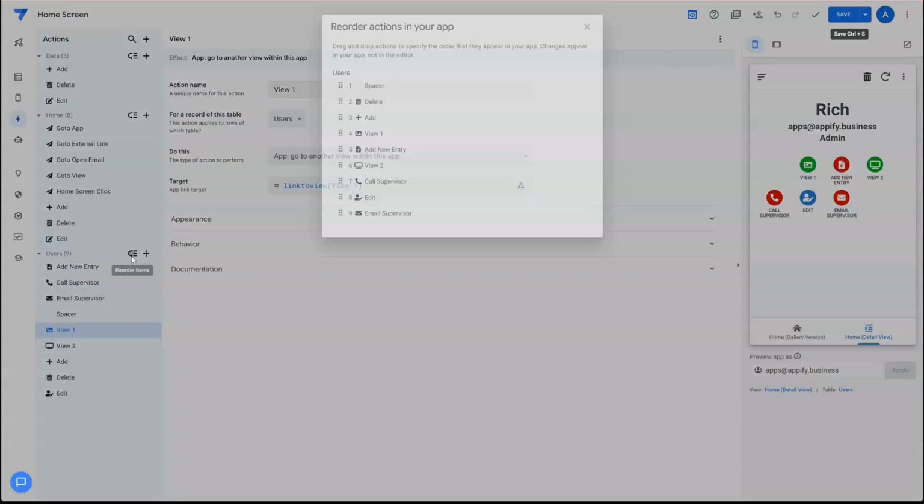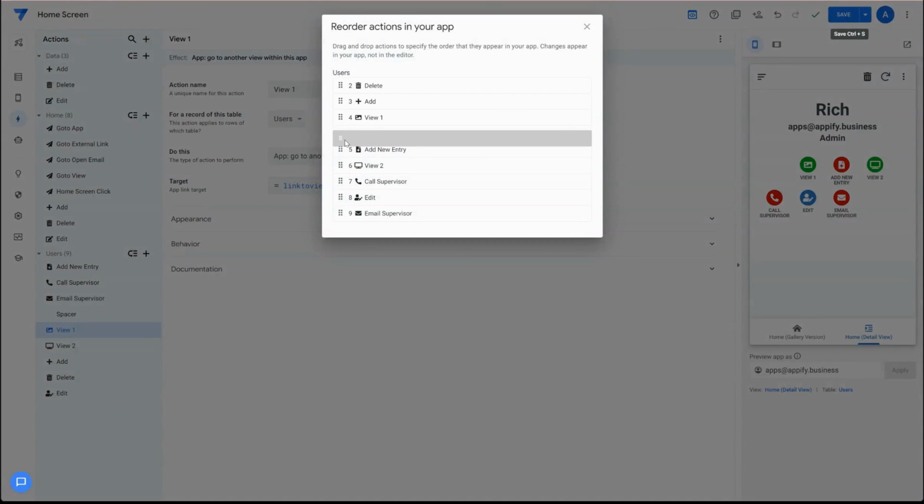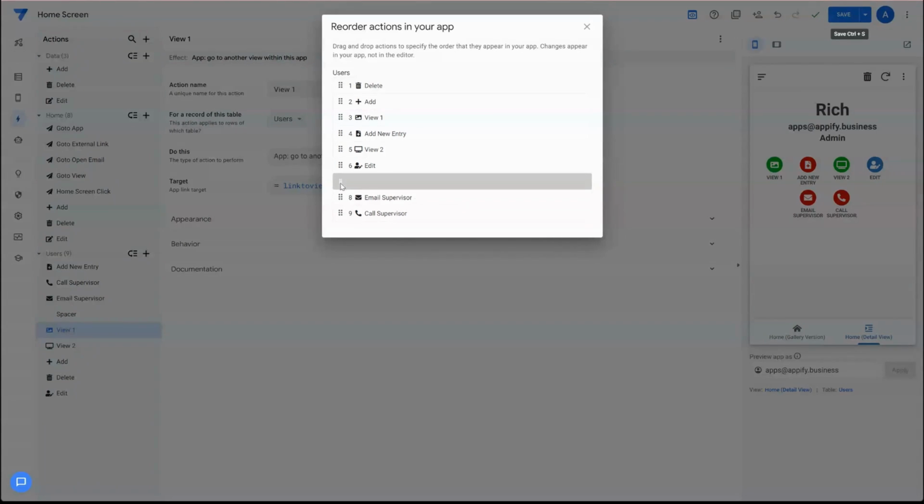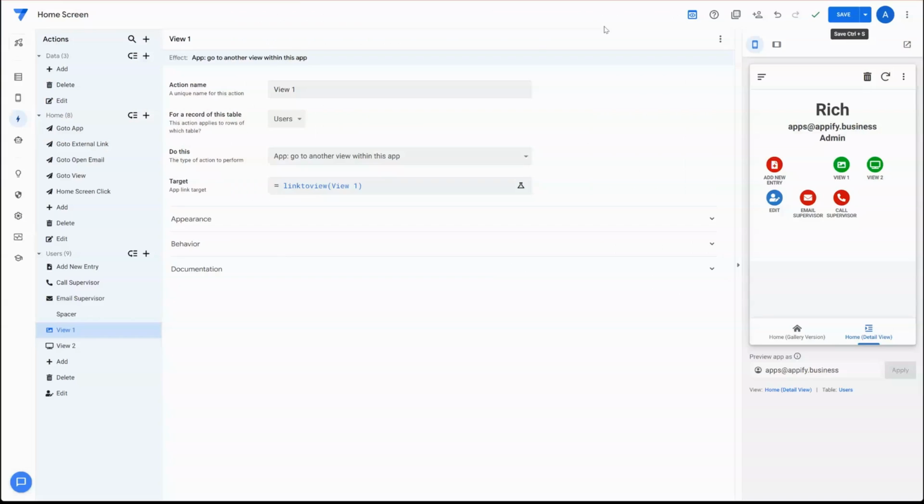And if we go back to actions and reorder that, we can then place our spacer accordingly in different parts of the app. So maybe we want to have the call supervisor and email together and a spacer between the edit button and the email supervisor. Or maybe we want a spacer by the add new entry. Maybe we want to put add new entry at the top there and have a space between the adding of a new entry and showing the different views.